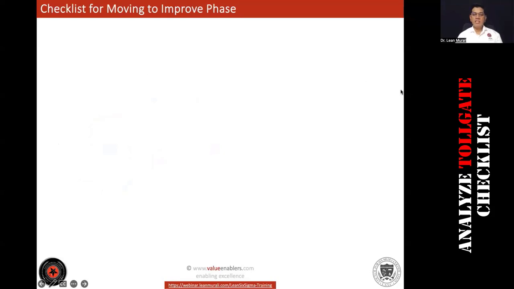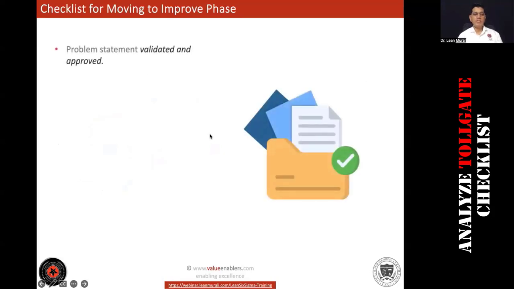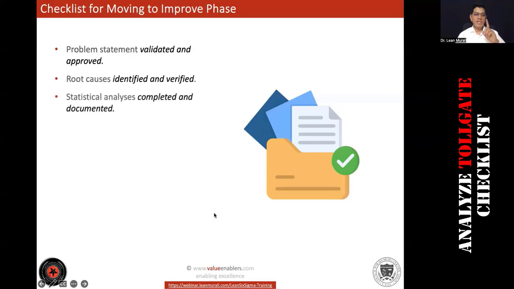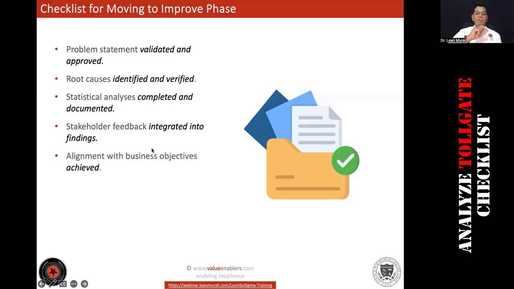So now let us see the final checklist for moving into the improve phase. Problem statement has to be validated and approved. Then root cause should be identified and verified. Statistical analysis has to be completed and documented. Tick, tick, tick. All of you put a tick in the checkbox, emoji tick. Stakeholder feedback integrated into findings. Put a tick. Alignment with business objectives. Tick. Risk and opportunity documented. Tick.